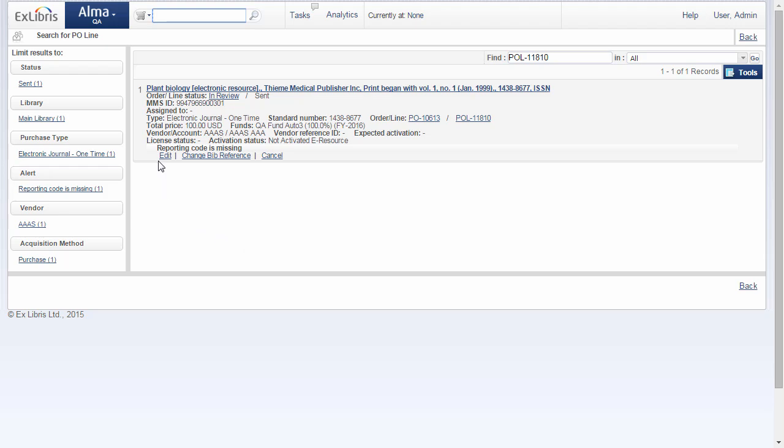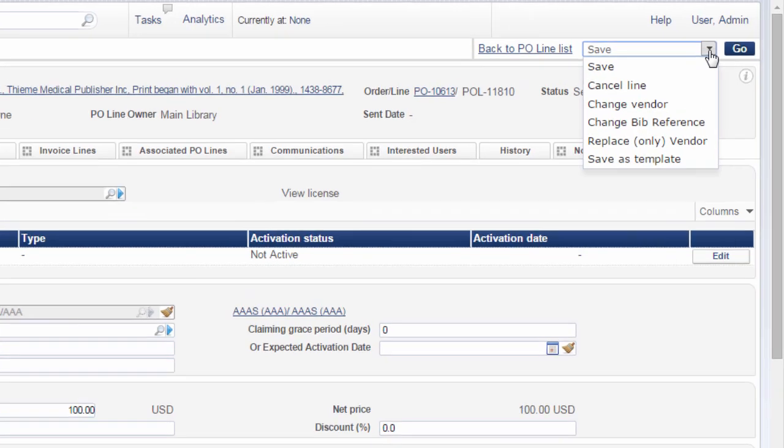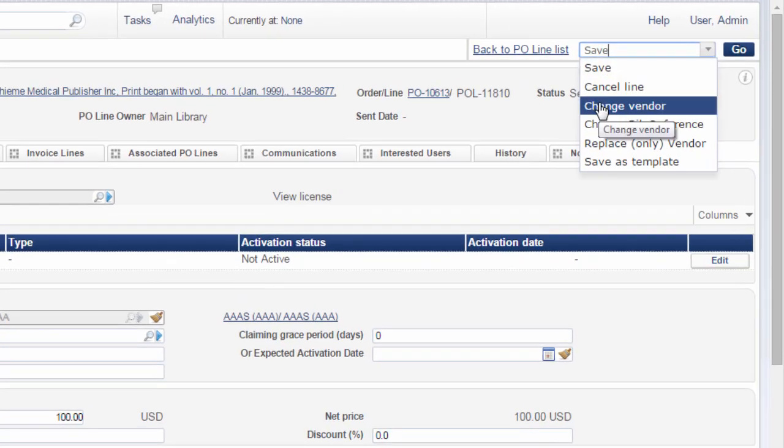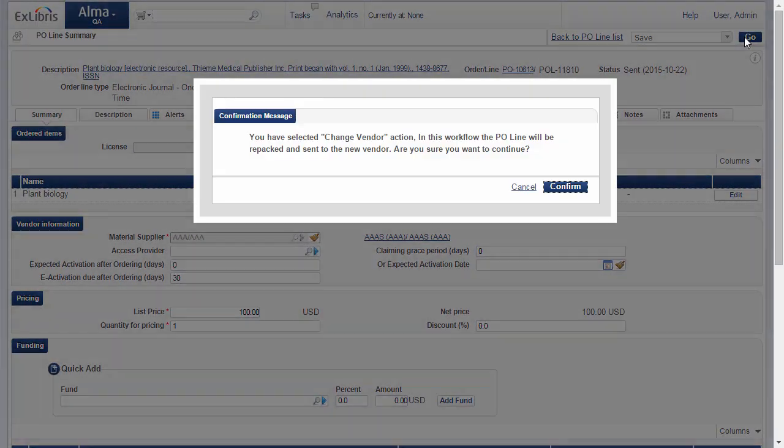First, let's click on Edit, and in the upper right corner, we now have the option to change the vendor. Let's click here, and go. We'll now see a confirmation message.